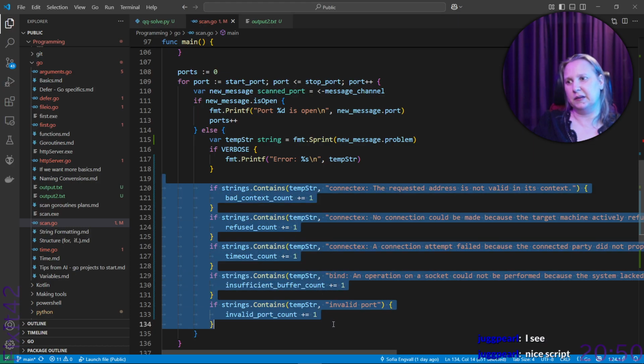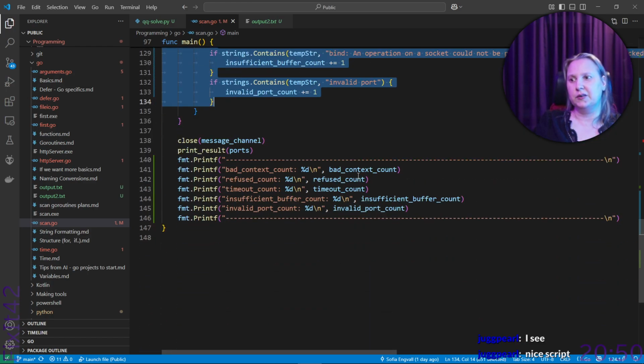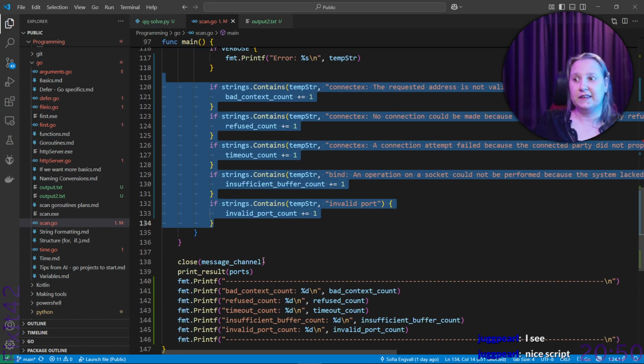But now we added so many things there. This is just debugging, and we're trying to learn how it works and what error messages we get. The thing that is not nice.